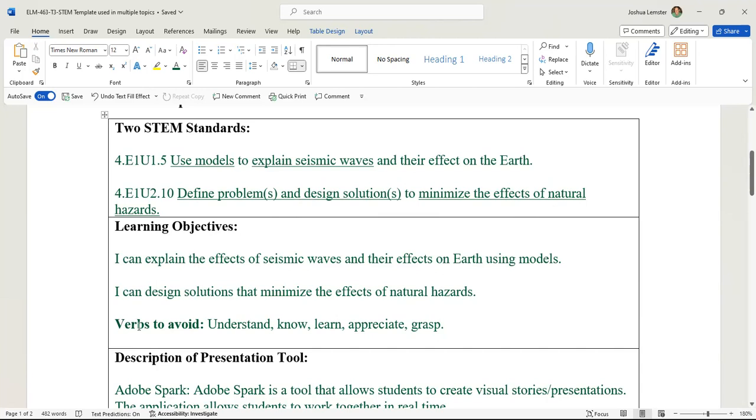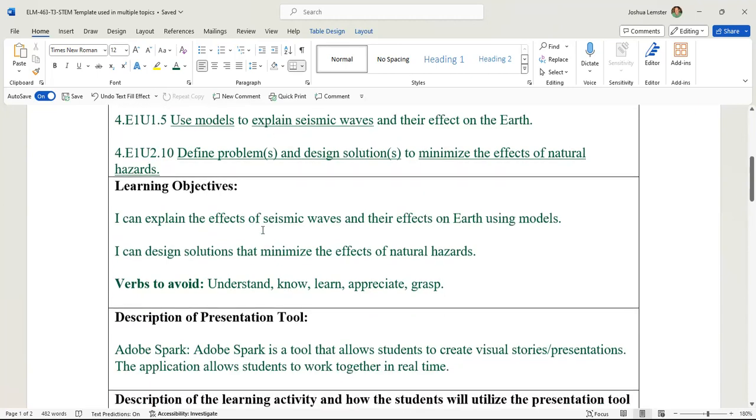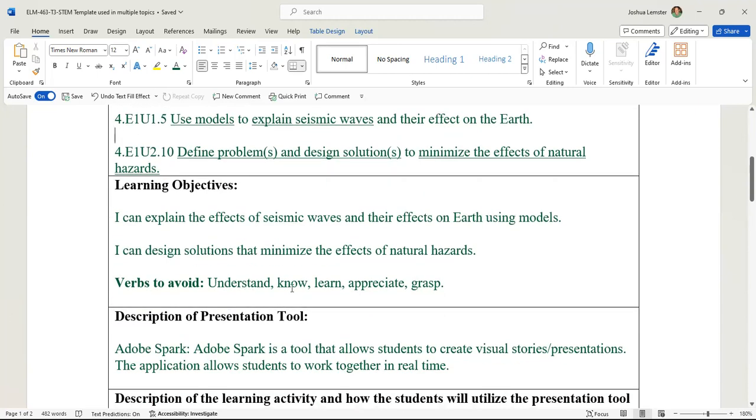And then some verbs that we really want to avoid when we're writing our learning objectives, because learning objectives are for students and they should be used to guide students and really communicate that expectation or that learning outcome. So we want to avoid things like understand, know, learn, appreciate, or grasp, because those are not measurable. So we want to avoid saying things like the student will be able to understand XYZ, or the student will be able to know XYZ, or the student will learn XYZ. We want to make sure that we are clear in that verb.